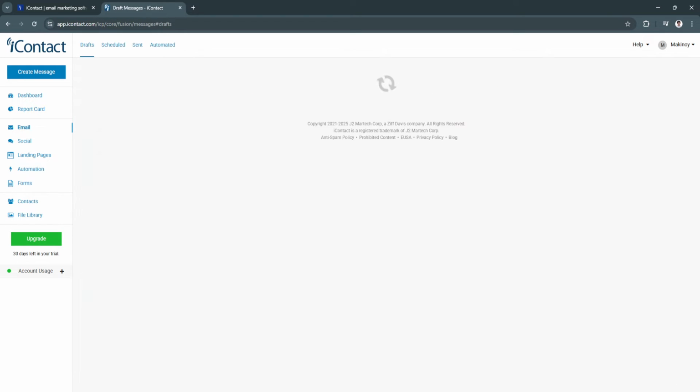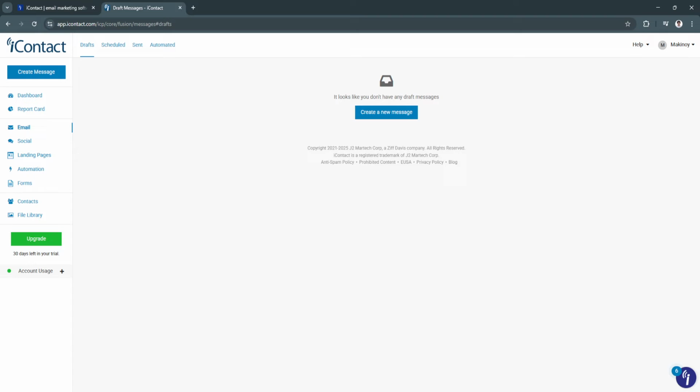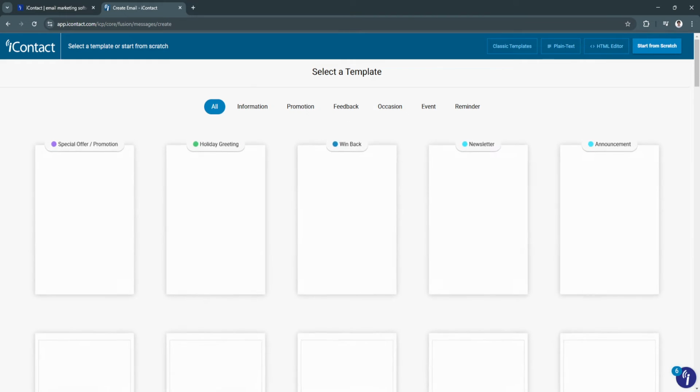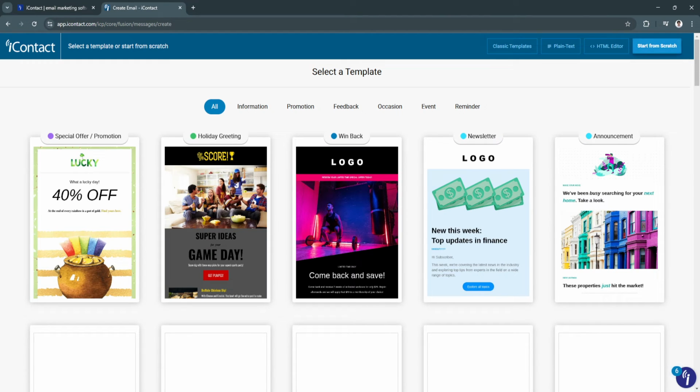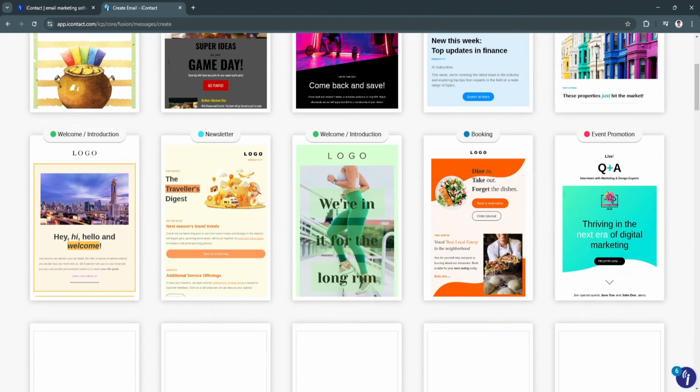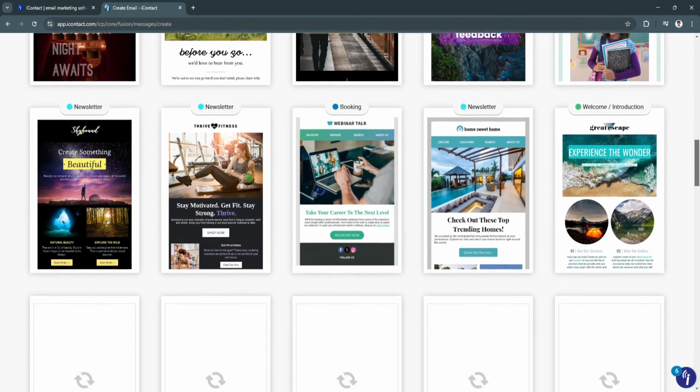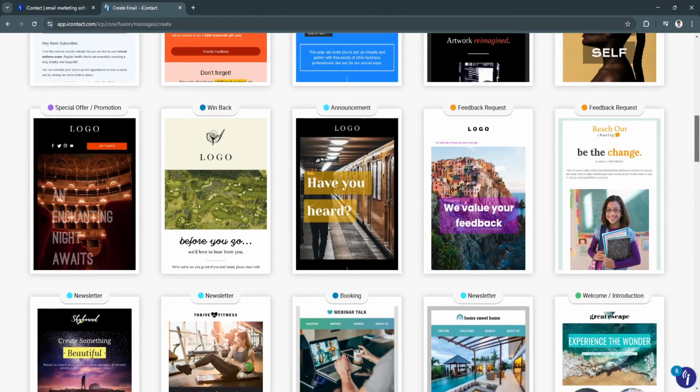Next, we have the email. If you want to create an email, just click on create a new message. As you can see, we have templates right here, a bunch of different templates, so just wait for it to load. If you don't want to use a template, you can always start from scratch by clicking in the top right. iContact has a bunch of different pre-made templates that you can use.